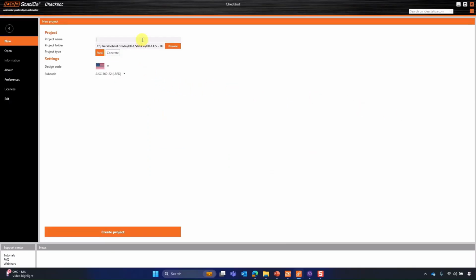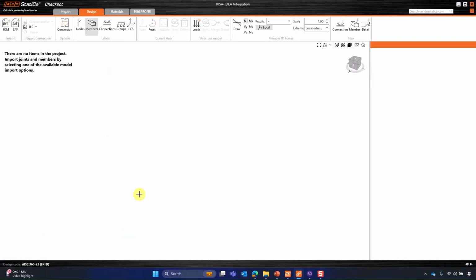So here we'll go ahead and name it RISA IDEA Integration. You can then go ahead and select the different design codes or subcodes available. Once it's ready, select Create Project, and from here we can begin the import process. To begin this import process, all we have to do is select the SAF file import option located on the upper ribbon on the left side.